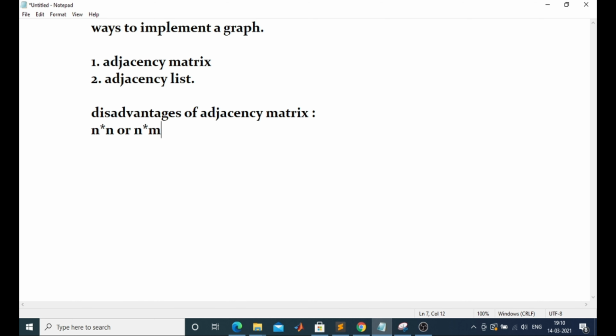Okay, n cross m. Now suppose we have n as 10 to the power 5 and m also 10 to the power 5. So it will take a complete space of 10 raised to the power 10, which is not feasible. So we avoid adjacency matrix when n and m have values like 10 raised to the power 5, 10 raised to the power 6, 10 raised to the power 4. It is only permissible when we have values up till 10 raised to the power 3.